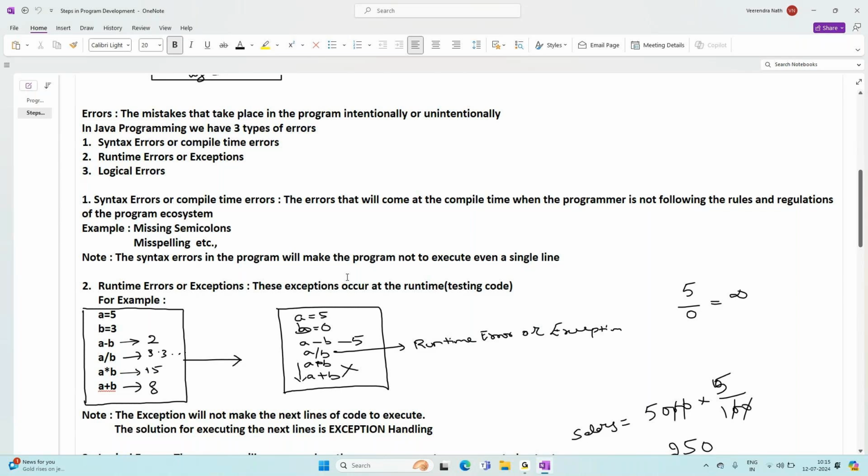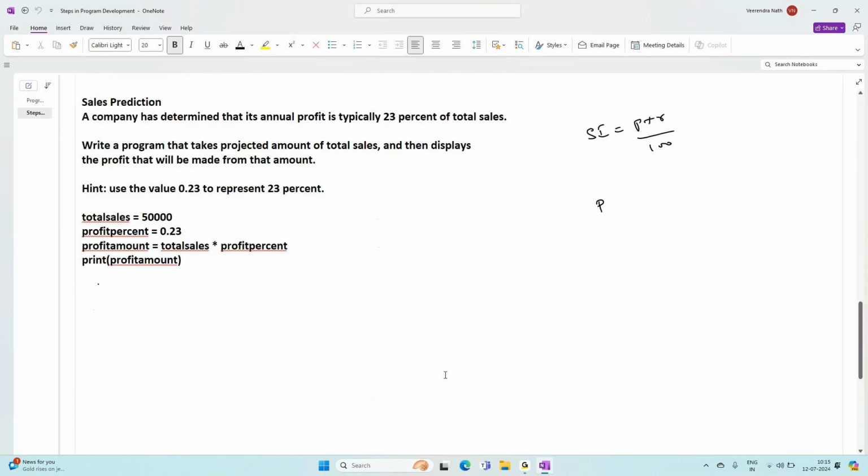Okay. Then I think we have a program, sales prediction. In that, we went with a program where we have to solve some kind of problem, some kind of sales prediction. Okay. So, what are the things to be taken care of here? Inputs, processing, and outputs. Inputs are important. Inputs means whatever the user is giving. It is not that the user will give the same inputs. He may give different inputs.